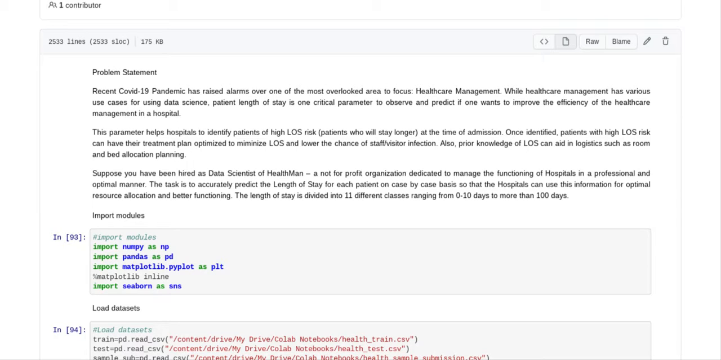The problem statement is: the recent COVID-19 pandemic has raised alarms over one of the most overlooked areas to focus on, healthcare management. While healthcare management has various use cases for data science, patient length of stay is one critical parameter to observe and predict if one wants to improve the efficiency of healthcare management in a hospital. This parameter helps hospitals identify patients with high LOS, that's length of stay, risk at the time of admission.